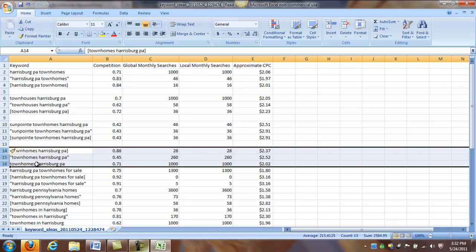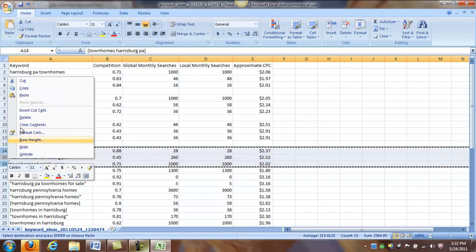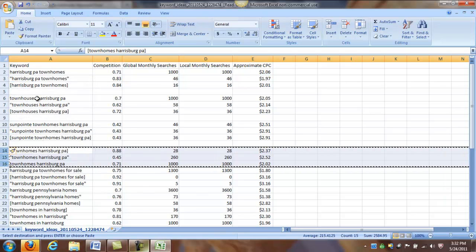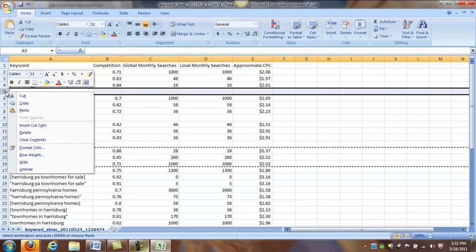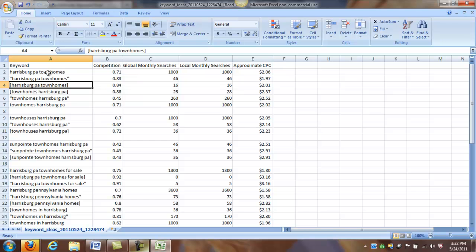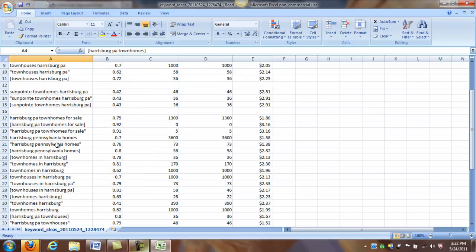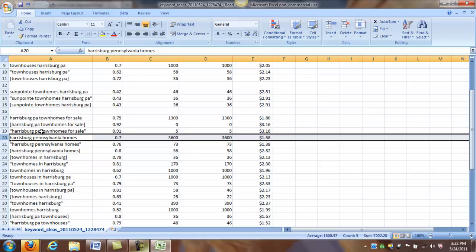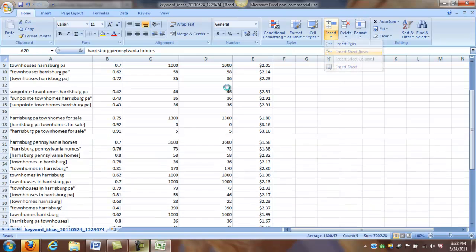So I'm going to hit Control X, or I think it might be Command X on a Mac, where you can right click and click Cut, and then we're going to go up here, right click right below, and insert cut cells to group those together. And moving on, Harrisburg, PA townhomes for sale. That's another group.